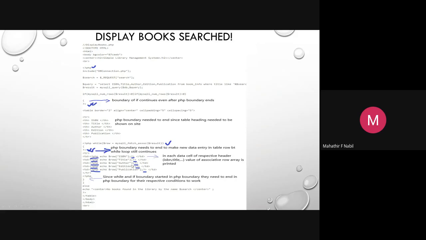Then similarly, all of the others, title, author, edition, publication, are being printed. All right, and then here you can see the table row has been ended. And here we also added, actually it is not in this code, but in the actual code we added a table end for the table that has been started here.